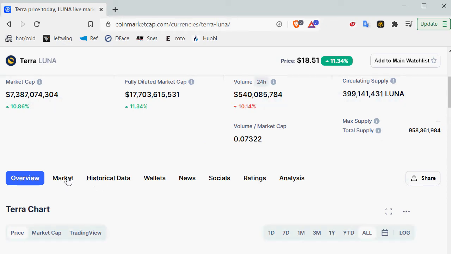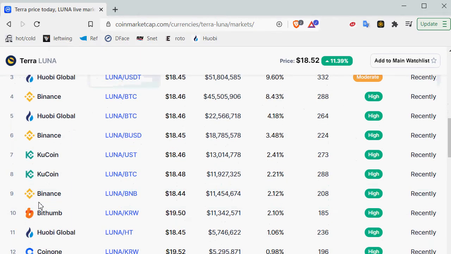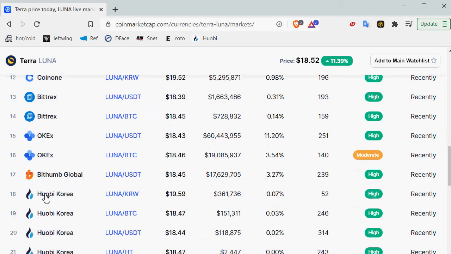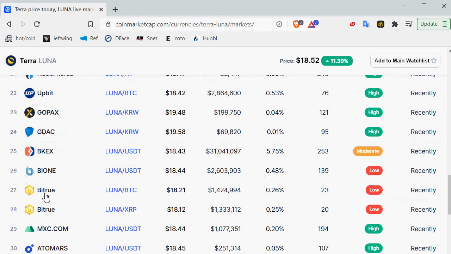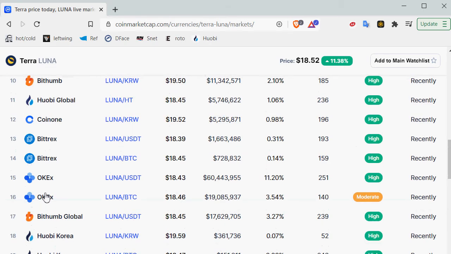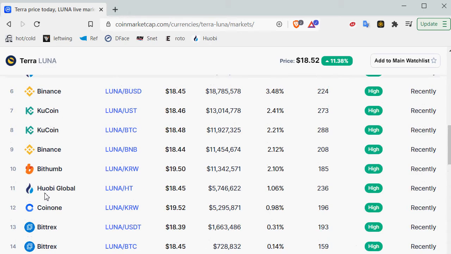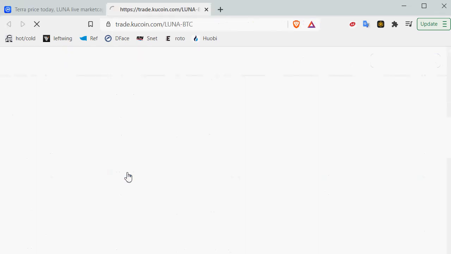Assuming you want to see where it's traded, go to Markets. Binance, KuCoin, Huobi. So you can see all these different places. I want to go to an exchange that I don't deal with, because I know I won't be logged in. Bithumb, KuCoin. Let's do KuCoin. If you click on this, you'll see information on the exchange. If you click on this, it will take you to the exchange, to this exact coin.